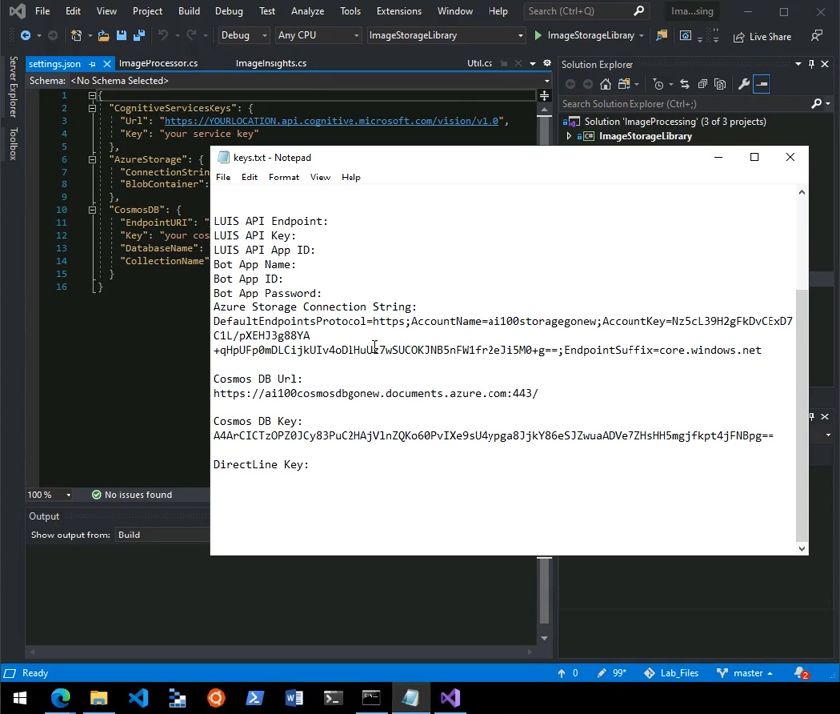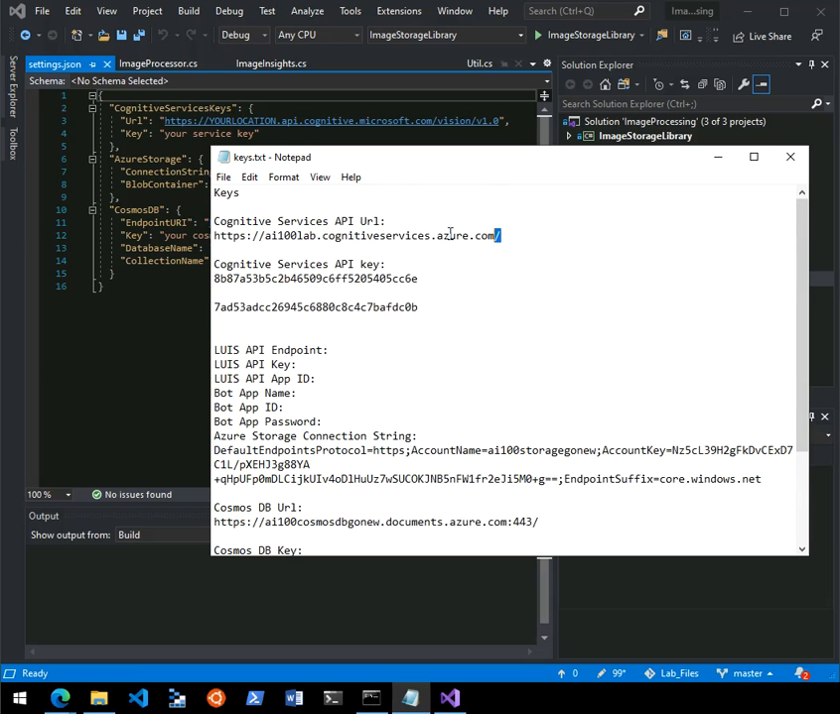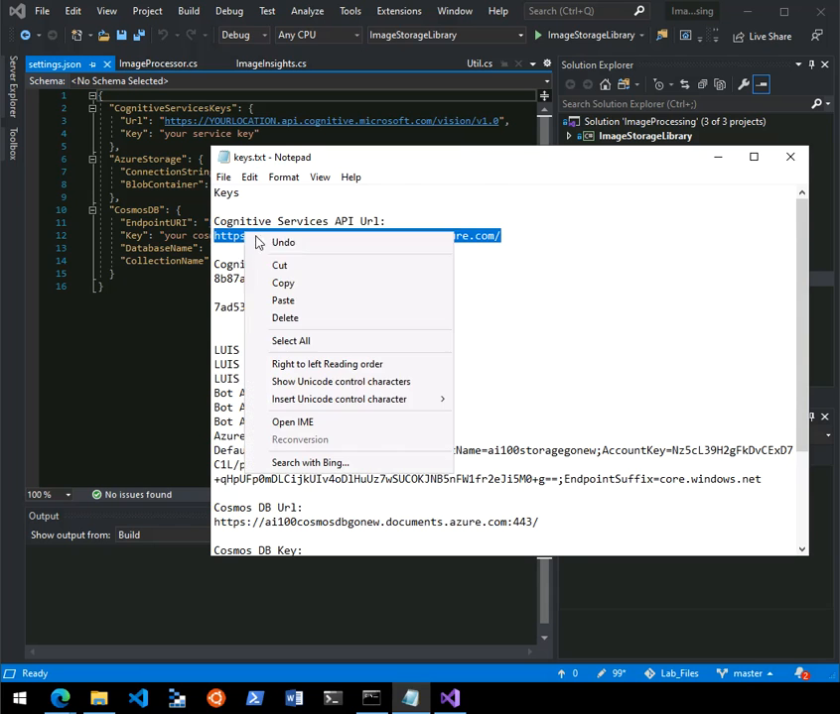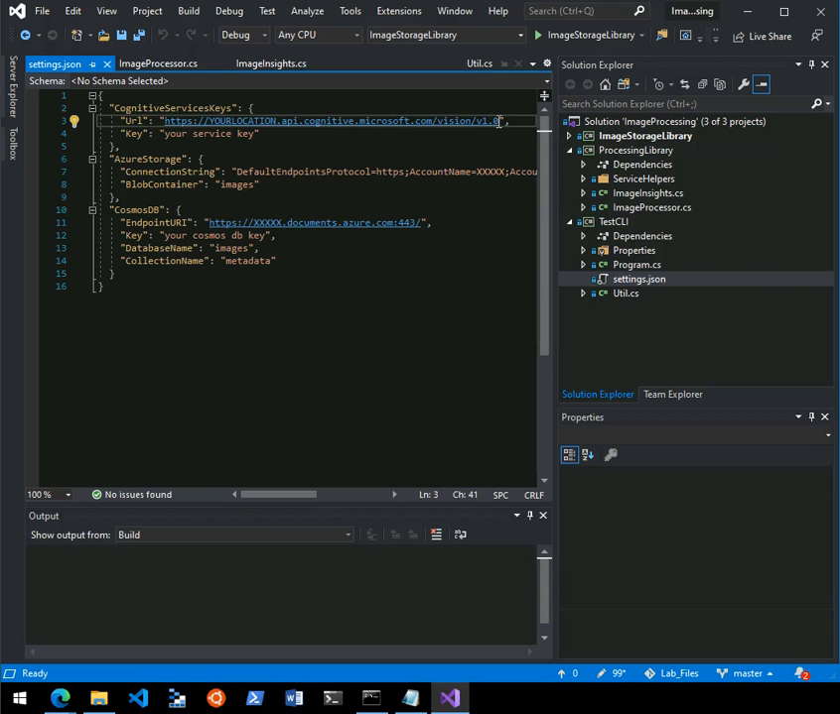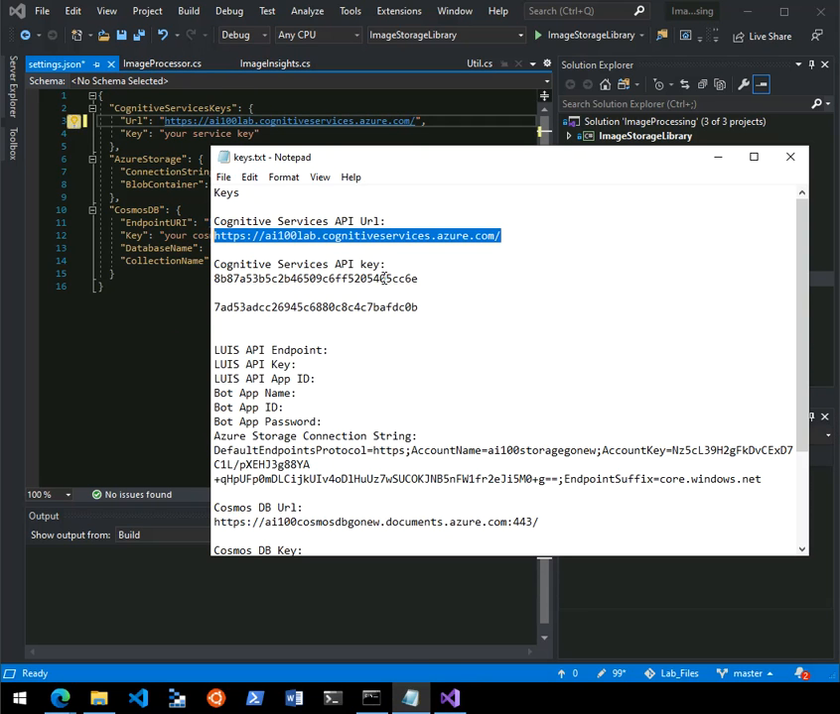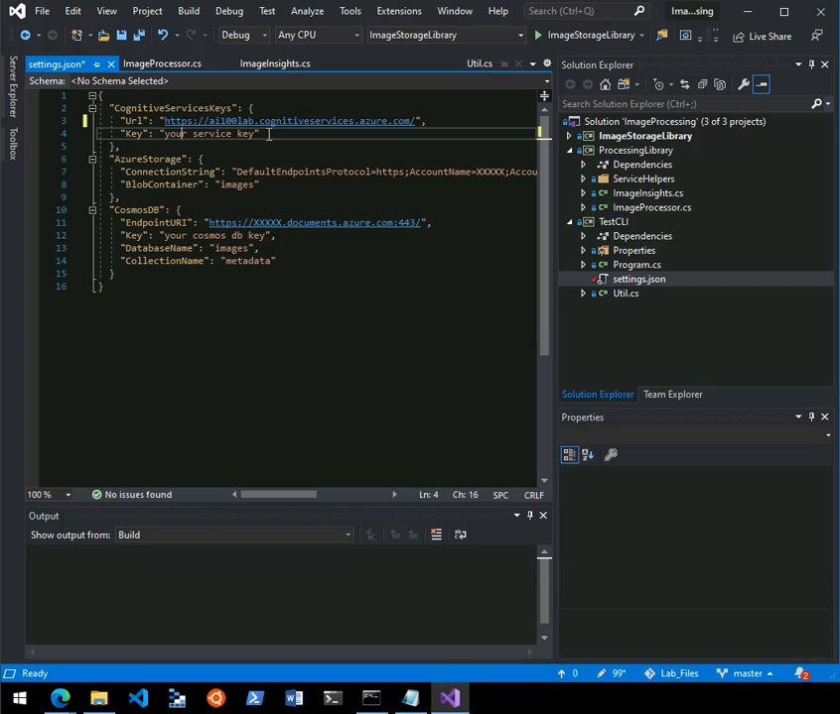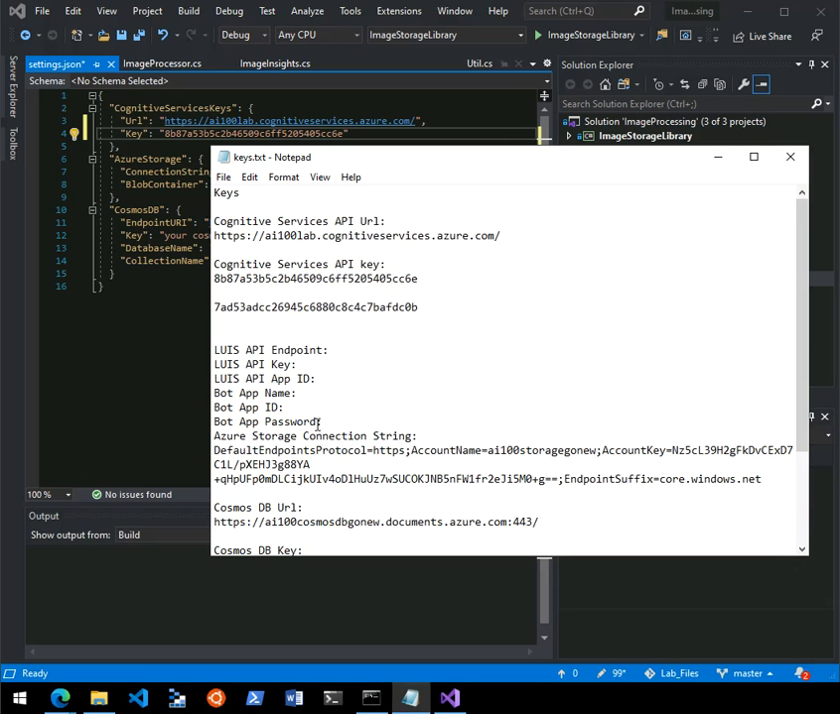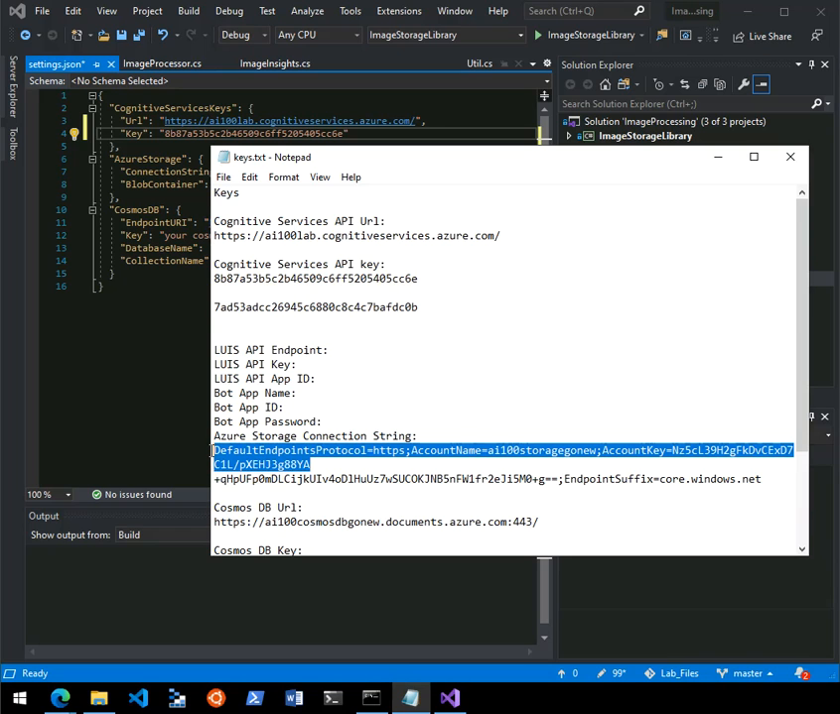Okay, API keys. API URL first. Copy and paste, replace the one that's in there. And then service key. Copy and paste. So I think when you build your own service, the calling API to consume that service, all you need is just those URL and keys.